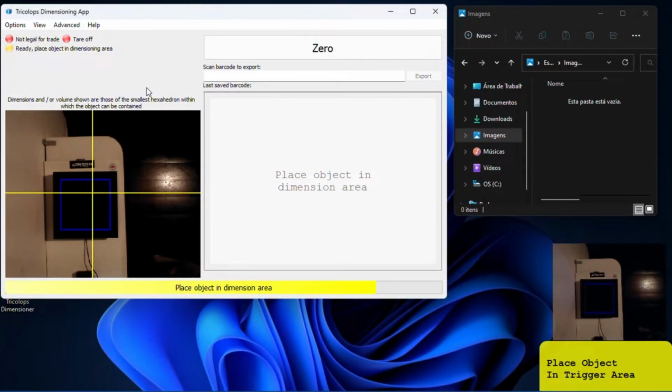Welcome to Tricolops technology. This is how we can use the export feature in quick mode.